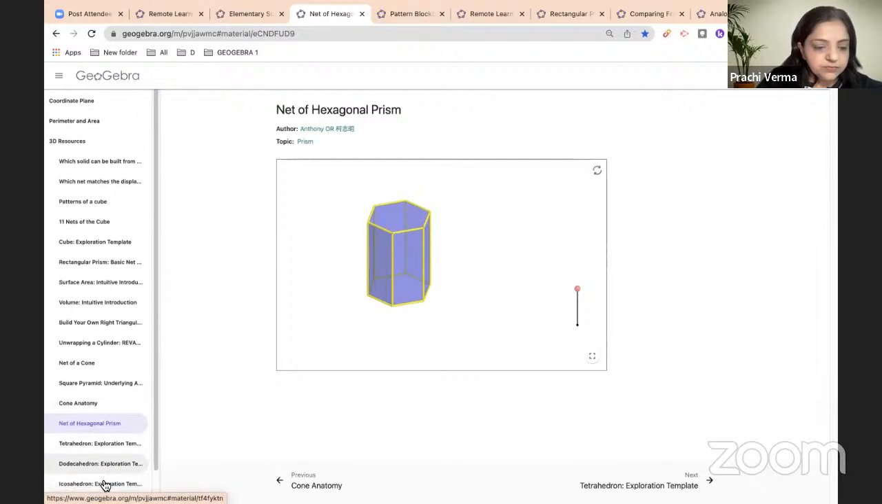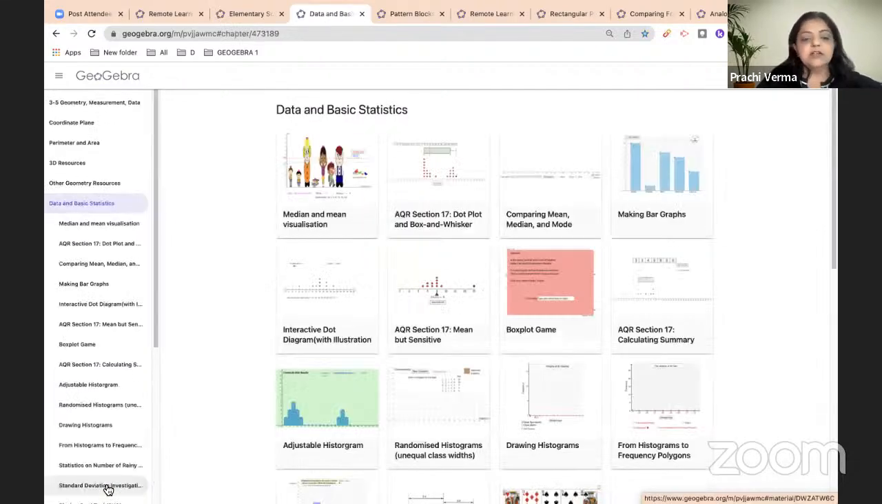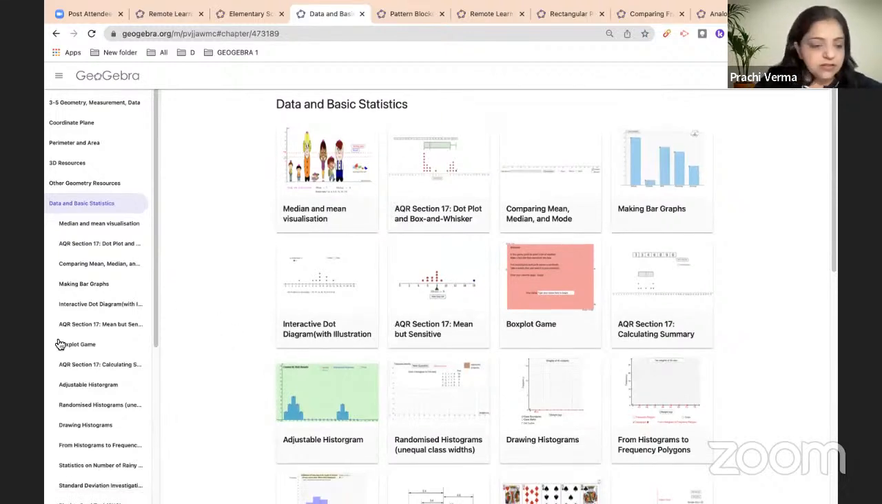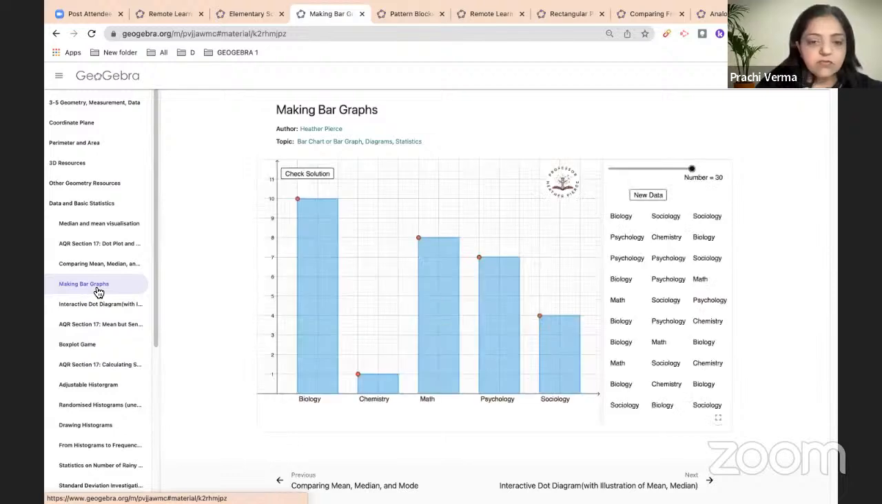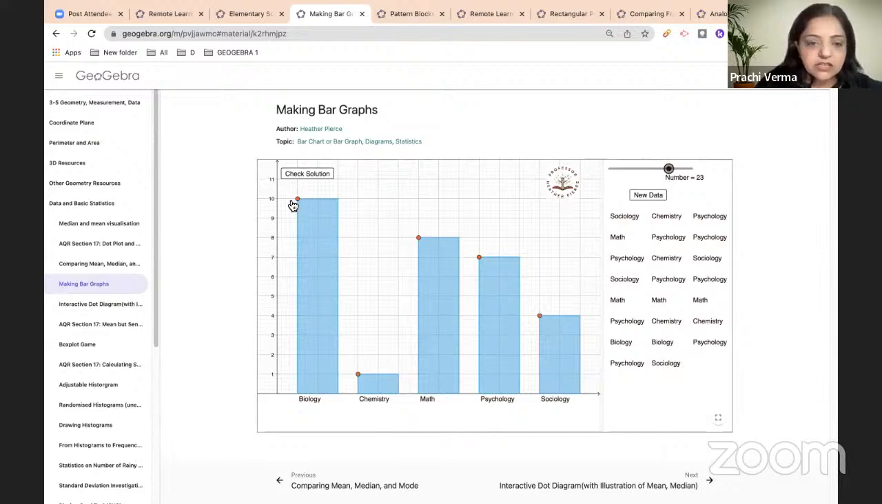Let's go down more. There are many resources. Let's see statistics. In statistics, when you look here, there are bar graphs. When we are teaching them bar graphs, we can change the numbers, and this way the graph will increase and decrease. You can ask them, what is the value here? What am I plotting on the graph? What is the value here for math? What is the value here for psychology? So we can explain in this way how you plot the graph.